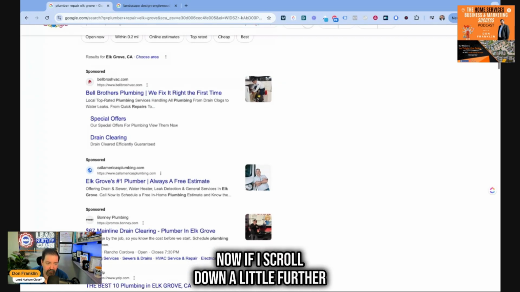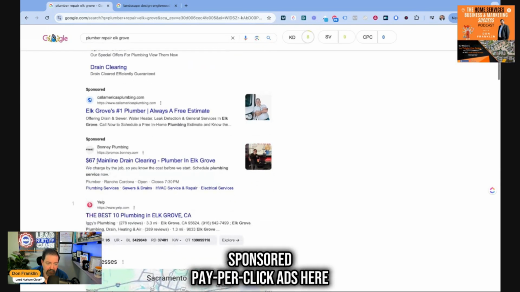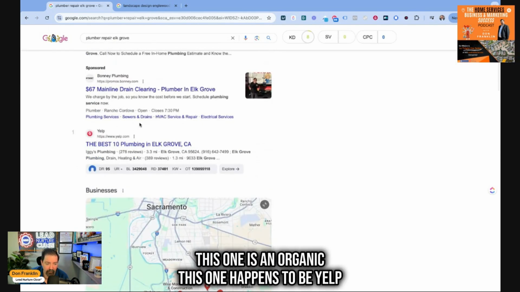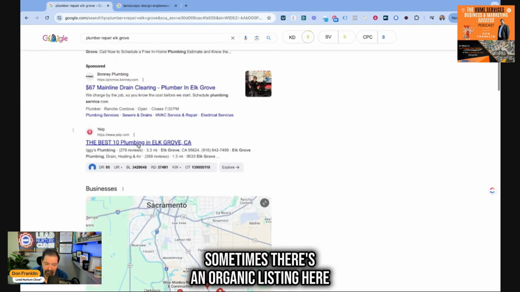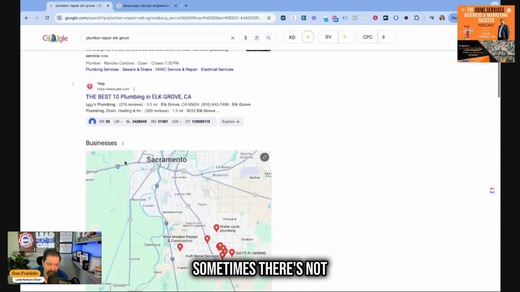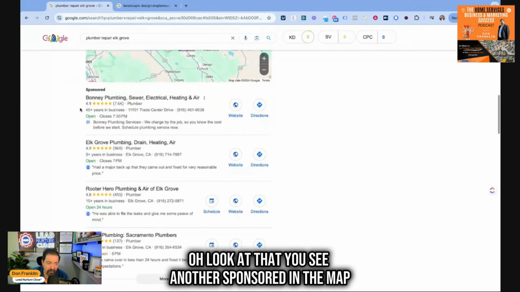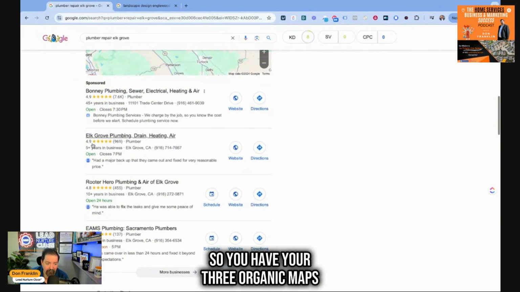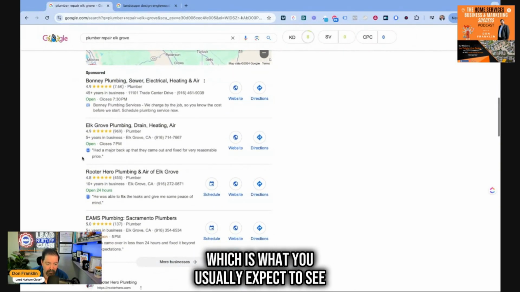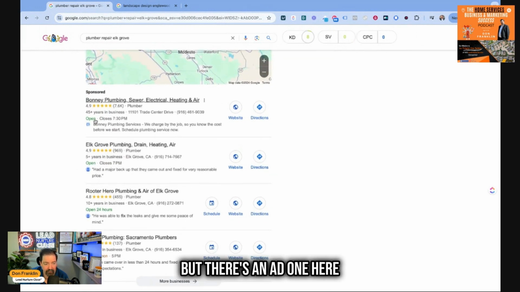Now, if I scroll down a little farther, you'll see there are three sponsored pay-per-click ads here. This one is an organic. This one happens to be Yelp. Sometimes there's an organic listing here, sometimes there's not. And then we have our maps listing. And then, oh, look at that. You see another sponsored in the map. So you have your three organic maps, which is what you usually expect to see. But there's an ad one here.